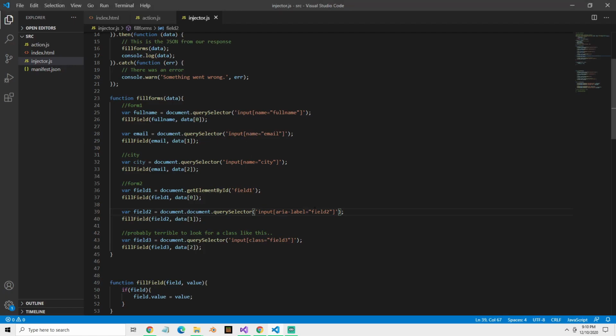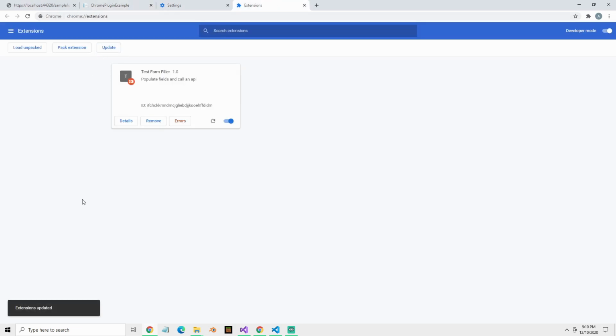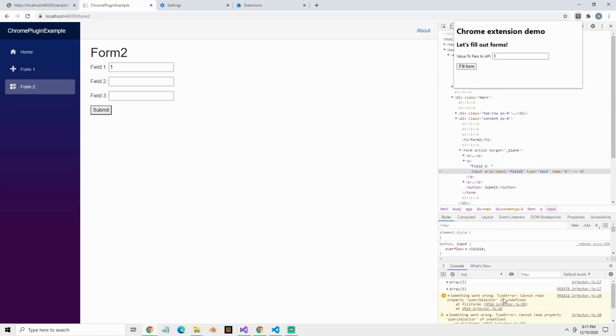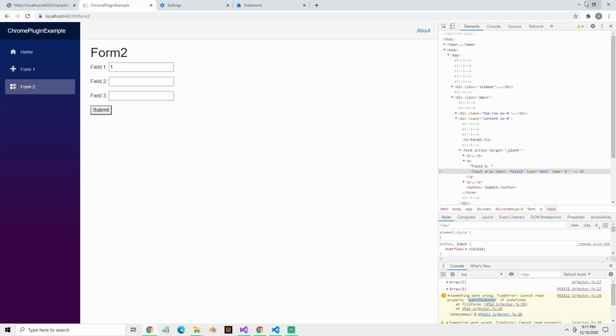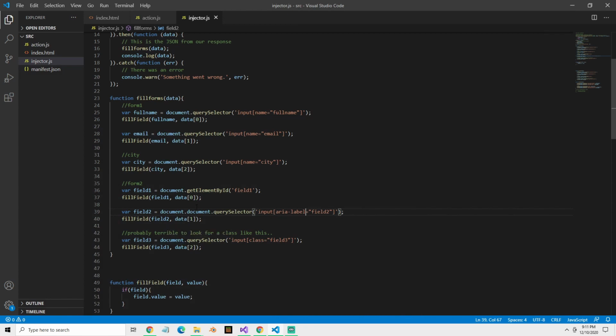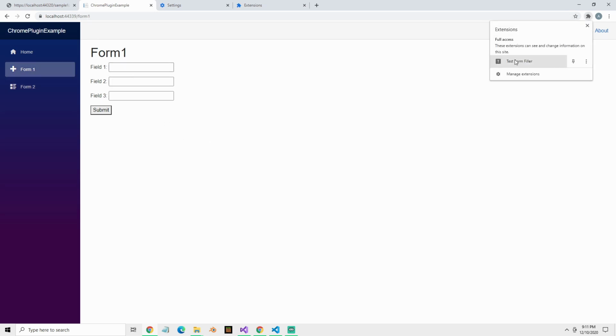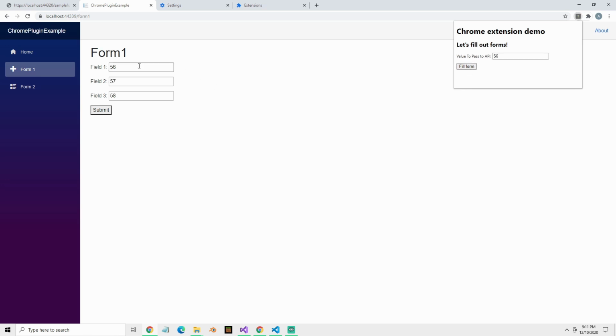Let's double check what's going on here. Oh, that will be a problem. When I copy and pasted, I copy and pasted wrong. Let's try to update our plugin one more time. Extensions updated. Let's go ahead and then do the test form filter. I'll just put 1 in here. It says something went wrong, cannot read querySelector. Did I spell it wrong? Oh, that's the problem. Document is not a thing. Let's do it one more time here. So we got 3, 4, 5 there. And we got 56, 57, 58.